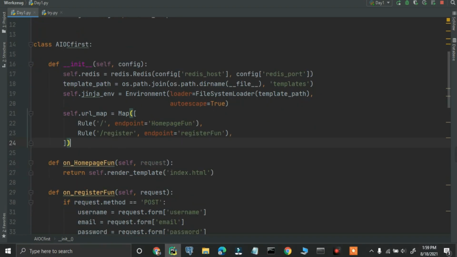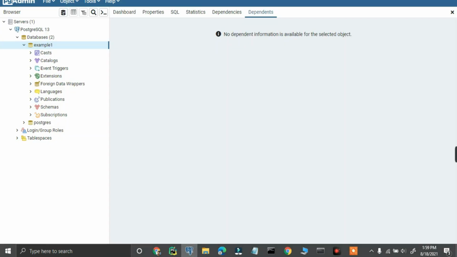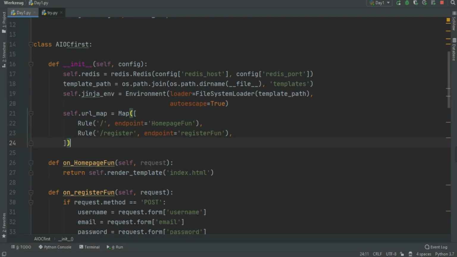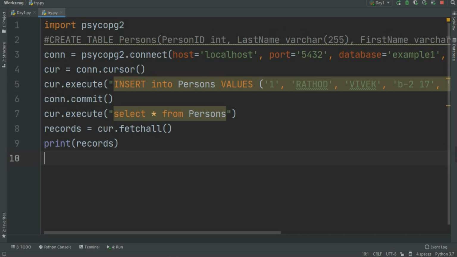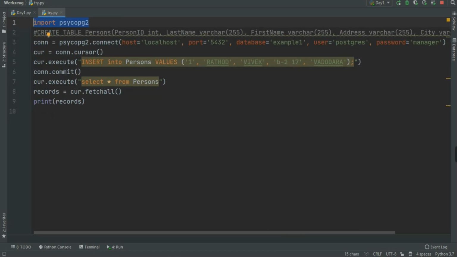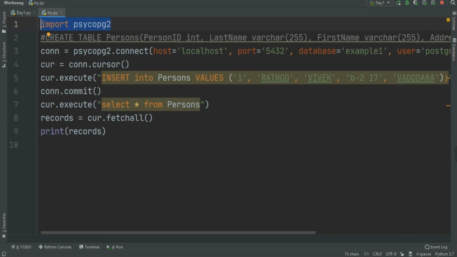Okay, so now that we installed Postgres, we have to connect this Postgres with our Python. To show you guys that all of this is working, we are using psycopg2. This is nothing but the API which you can use to connect Postgres with your Python. So just install psycopg2 and import it.